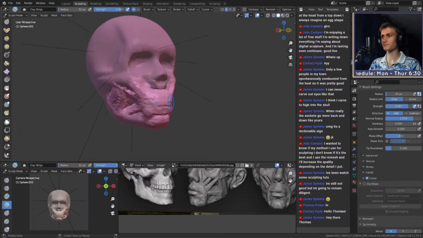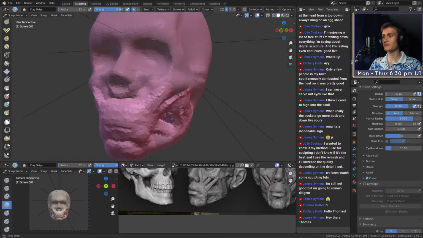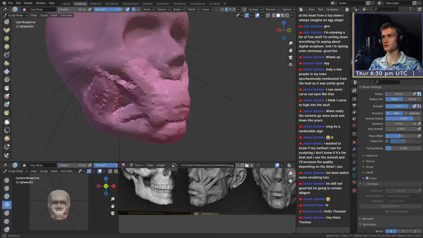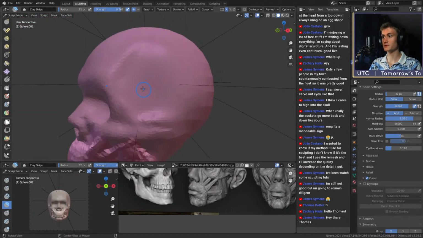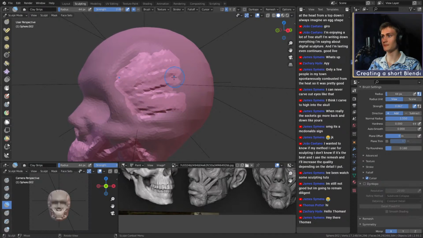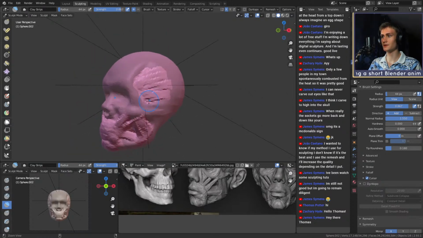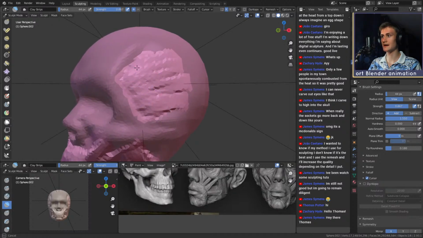There you go. So now that we have added the muscle structure, let's go to this region right here. We need to fill this void or this hole a little bit more. So we're going to just add some more volume right here. There you go. Kind of smooth this out some more.